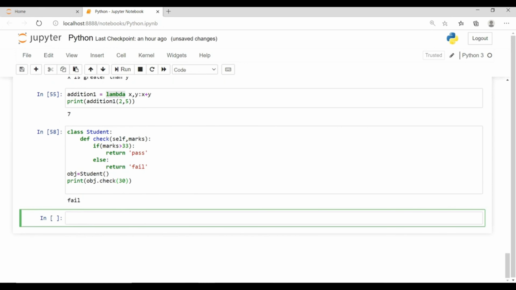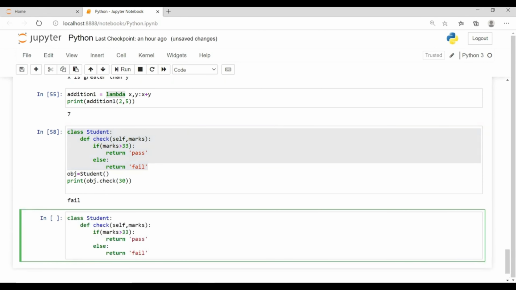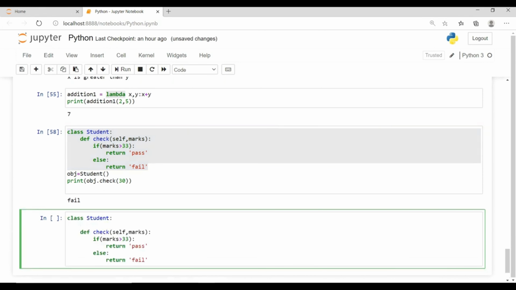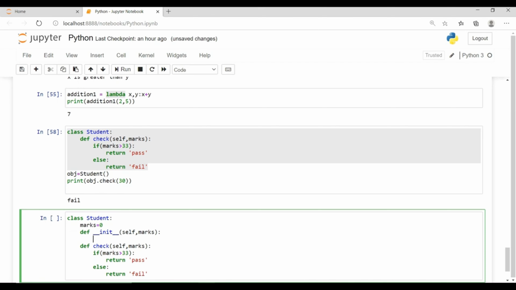Now there is a concept of the constructor in OOPs. So I'm going to copy this entire class here and paste it. Suppose I want to assign a value to the marks. Suppose I have marks as a variable here, and this marks has an initial value of 0. To define a constructor, we need to use def and the double underscore sign and init, and it will take arguments, suppose self and marks here.